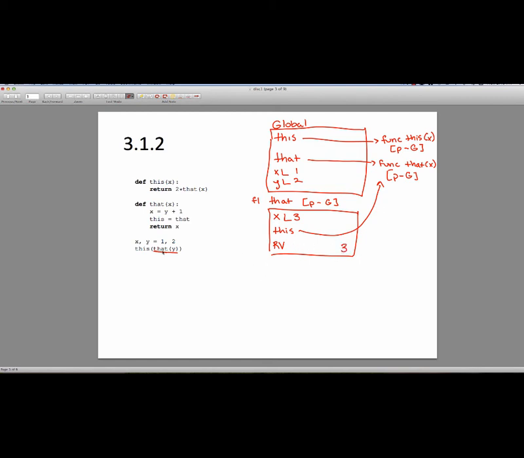Okay, so now we've evaluated what this is. We can think of this now as the value 3. Now we're going to call the function this on the value 3. So let's make a new frame because we're calling a function. This. This has a local variable x. And that local variable x is assigned the value 3. And make sure you don't forget your parent. Parent is global. So we have a local variable x, it's assigned the value 3. And now we can read the inside of our function here.